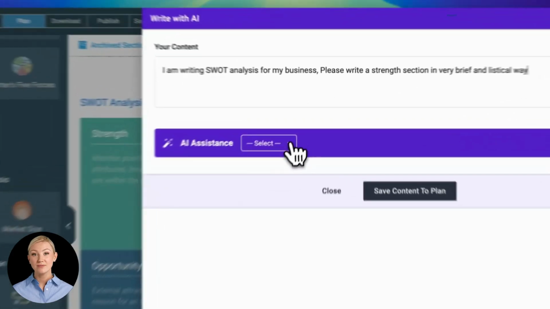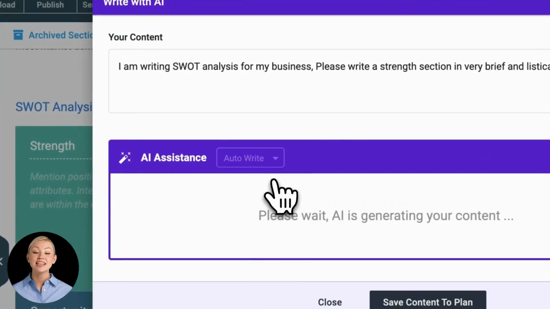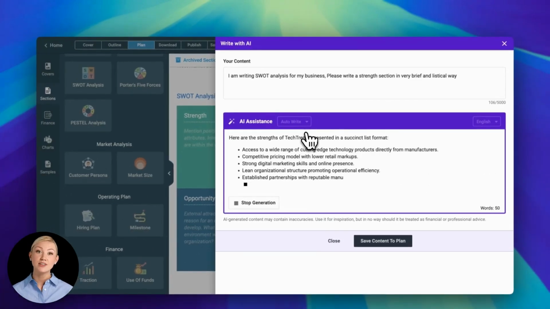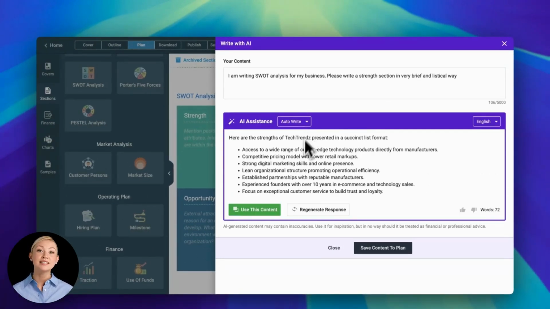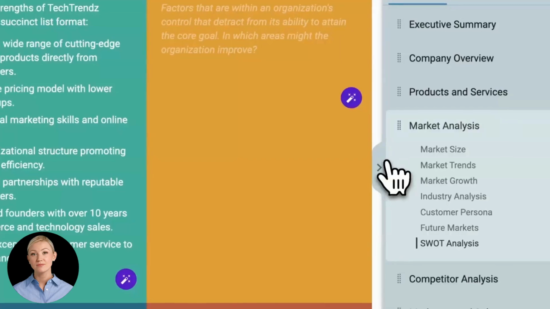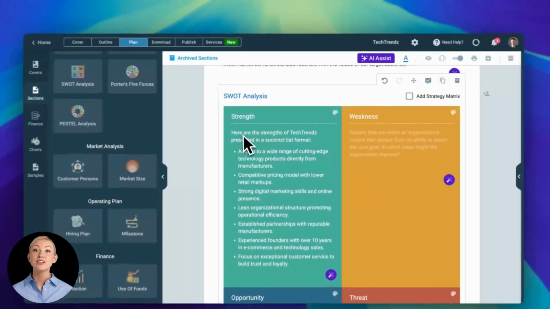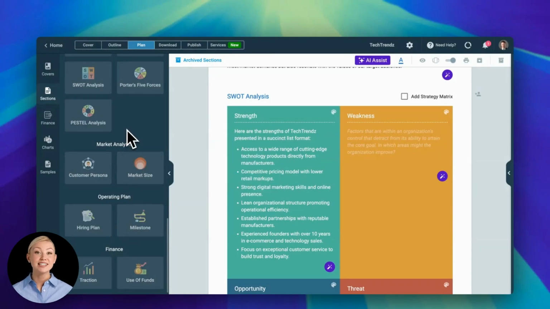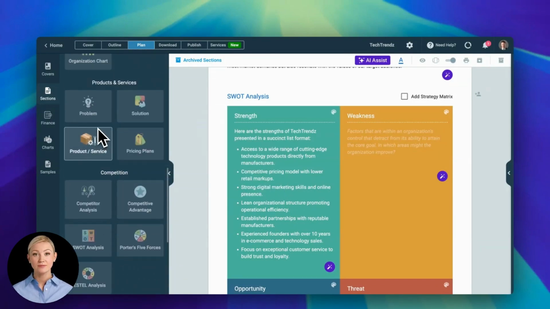Simply do auto-write. It will write a strength section for your dropshipping business. Use this content further for your SWOT analysis template. This is how you can write in your graphical elements. You can pull all these graphical elements and templates from the left sidebar to write your aesthetically pleasing business plan.